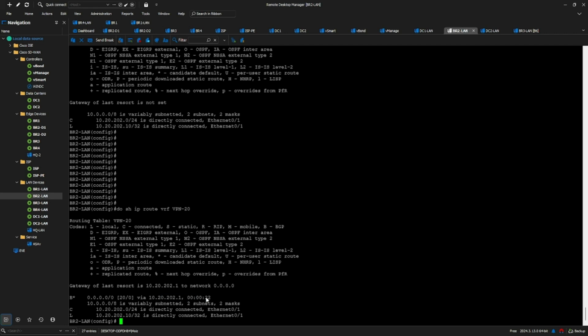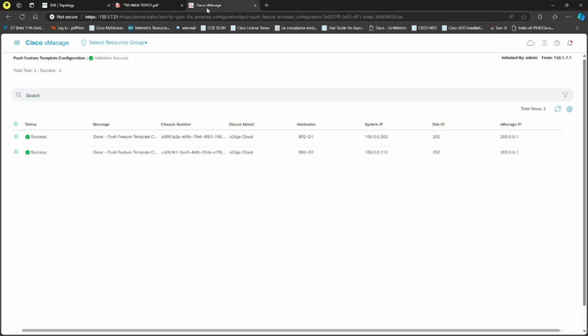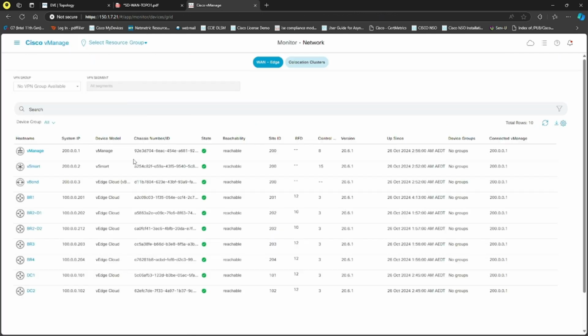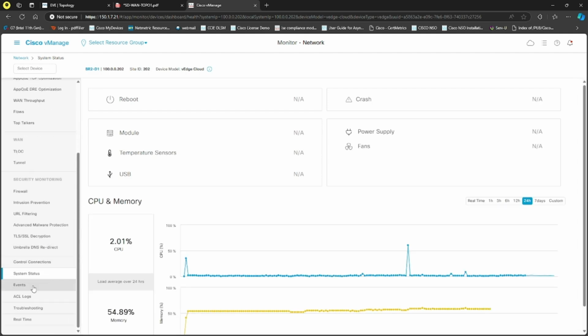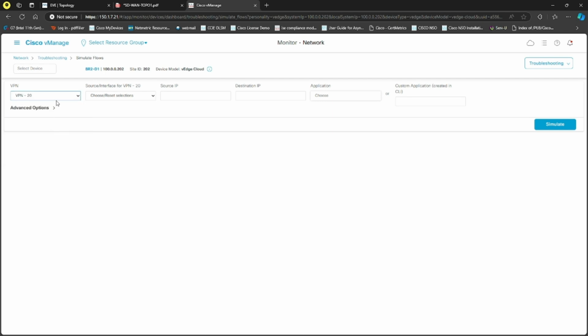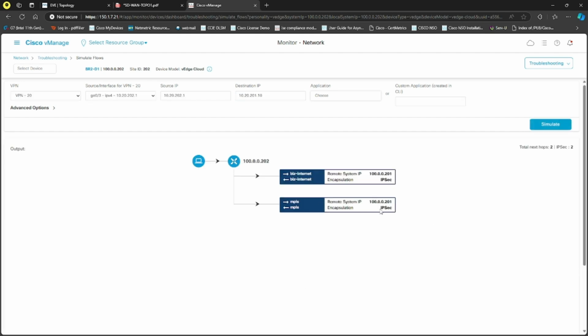So that was the BGP. Now, since we have BGP connectivity in VPN 20, we will go to the configuration, not the monitor network, and to the branch 2 device one, troubleshooting, simulate flows. I'm selecting VPN 20. The destination will be 10.20.201.10. That will be the branch 1 LAN interface. Simulate flows, it is able to reach.